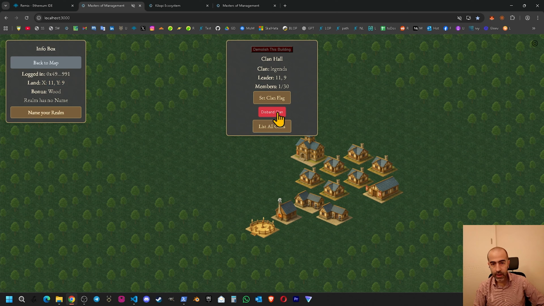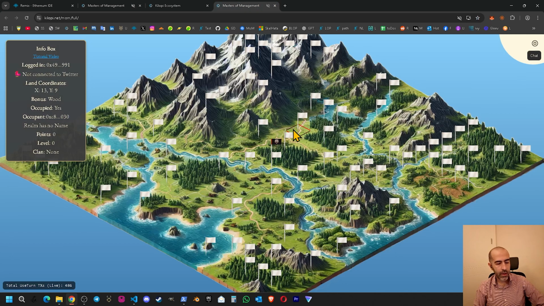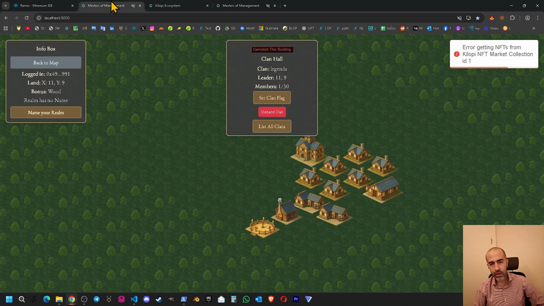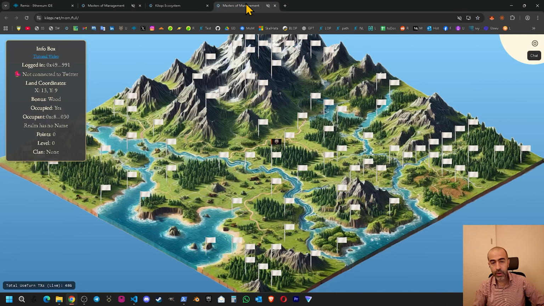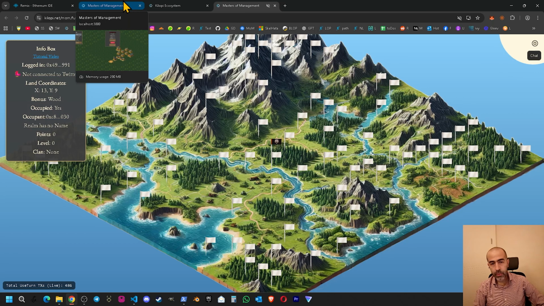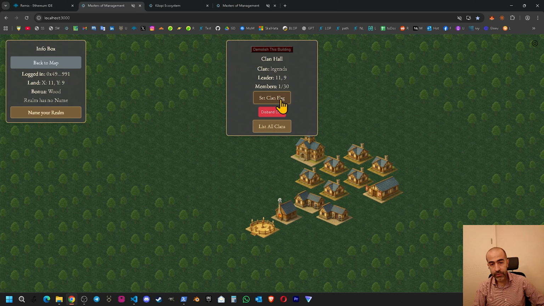I can disband the clan, and once I have the clan, I can set clan flag. Once I click this, it's gonna get error, but in the main game, it's not bringing an error. Since I'm in the testnet, it's not connected to the NFT marketplace. The main game is connected to the NFT marketplace. So if you purchase an NFT, once you click the set clan flag, you will be able to see that NFT to put it as your clan flag.